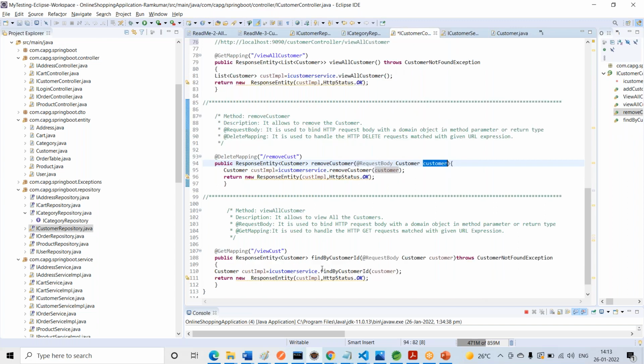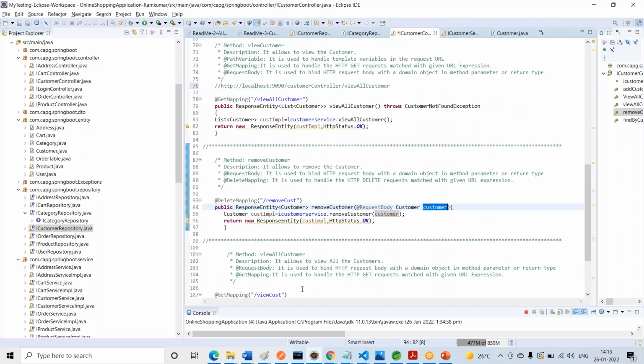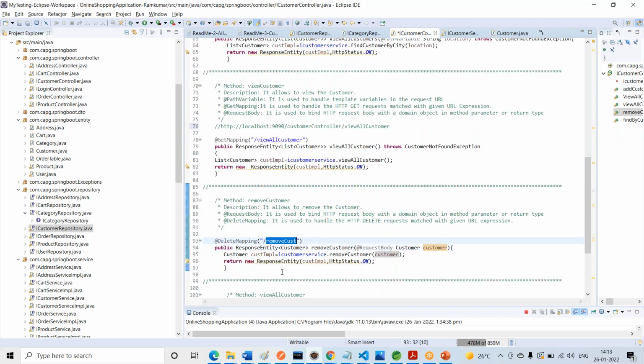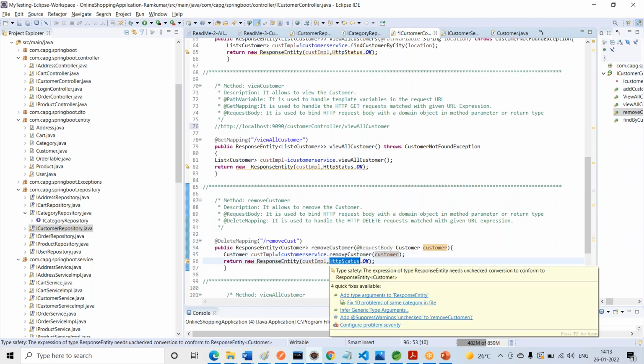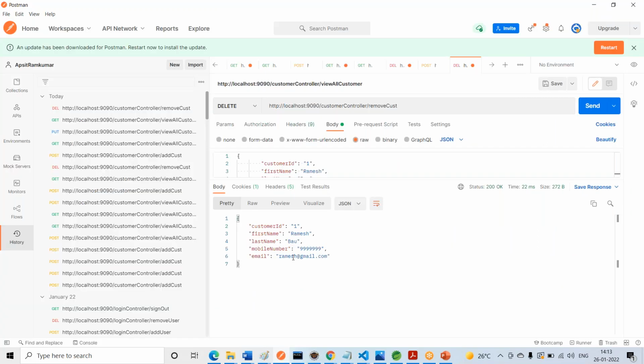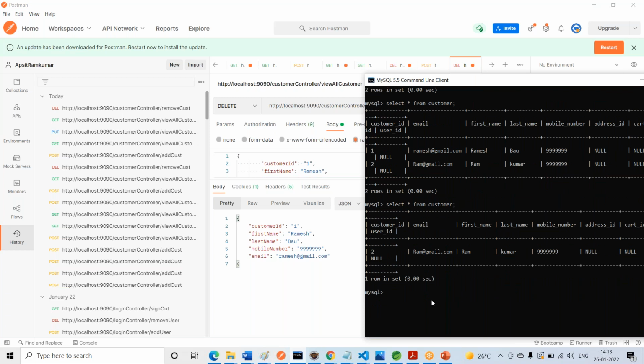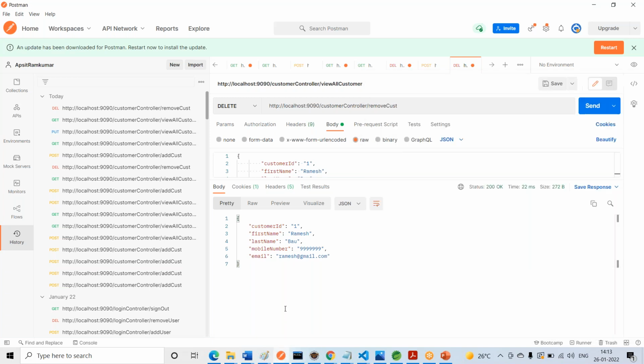Once back in the control layer, the record is removed. Once you remove the customer, that information shows the customer implementation plus the HTTP status. Both are managed by the response body. After that we can see only the second record is there, the first record is gone.